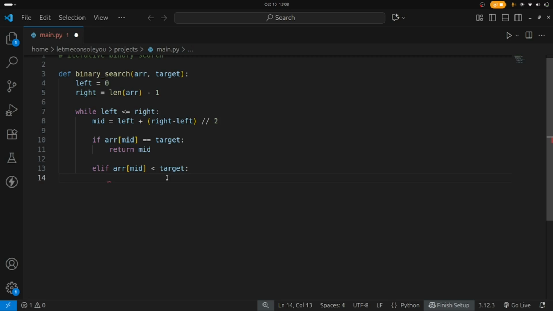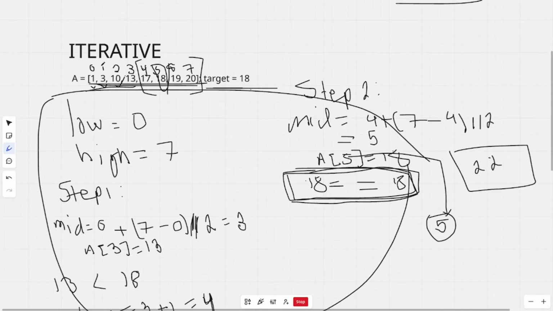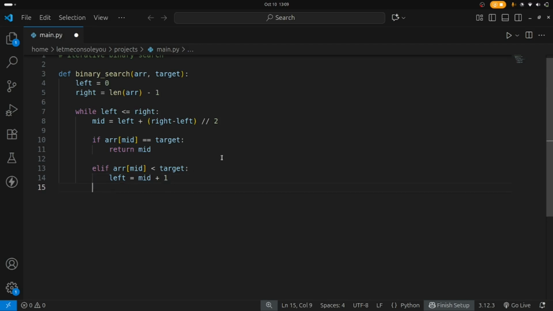And if the target is in the right side, then we want to update our left by adding 1 to the mid. So we are adding 1 to the left, because there is no point searching to the left, because in this region our target will not be present. We are sure of that. Now there is only one condition left, which is the target is less than the array at mid, and if that is the case, then we want to subtract 1 from the mid, and we'll keep on doing this.